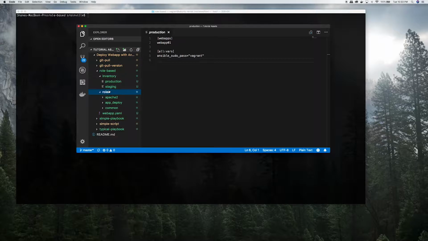Now, our roles directory is where all our Ansible roles are stored, and the directory names are essentially the role name. We have one for Apache 2 to make sure that Apache is installed. We have app deploy, which is going to do our deployment. And then we have common, which is pretty self-explanatory. All the common tasks that need to be done with our servers.